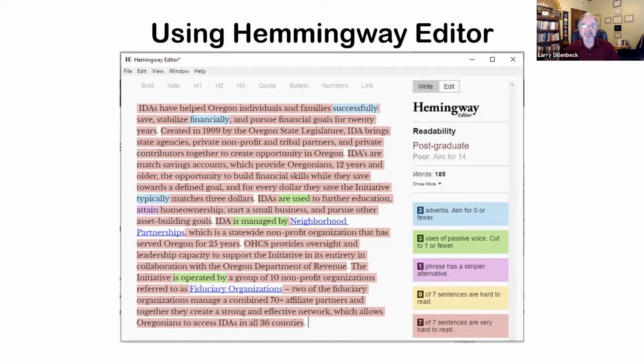So it scores this as postgraduate level. So this is post-university education level writing. And in terms of readability, it's very poor. It gives the suggestion to aim for grade 14, which is not the plain language standard. The plain language standard is right around 8th or 9th grade is what we want to shoot for.